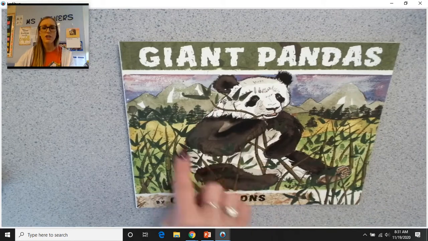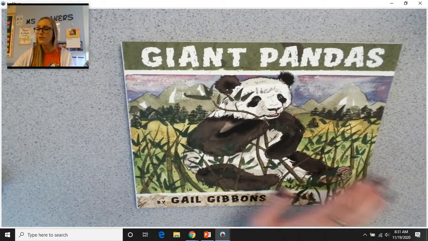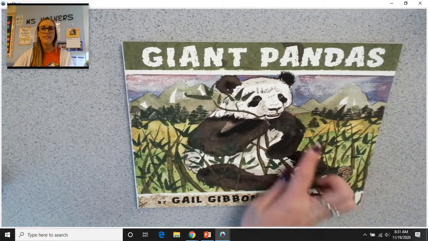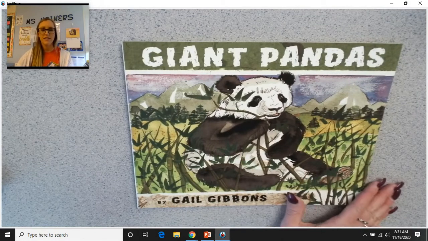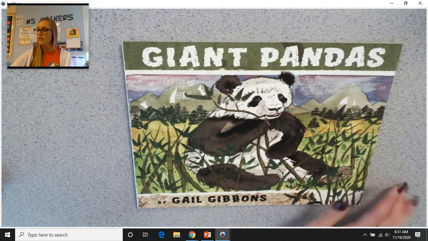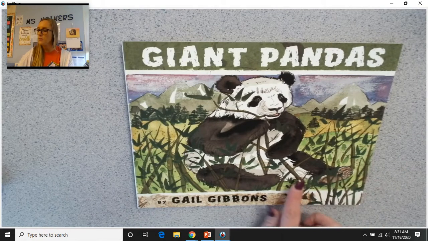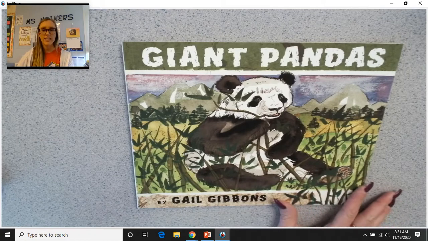I want you to take a good look at the cover. I've already told you the title is Giant Pandas. What do you notice about the size of this panda? I want you to take a nice look. What do you notice about the size of the panda? Take a look at the background. And then I also want you to think about, what do you notice about what pandas eat? What does it look like the panda is eating?